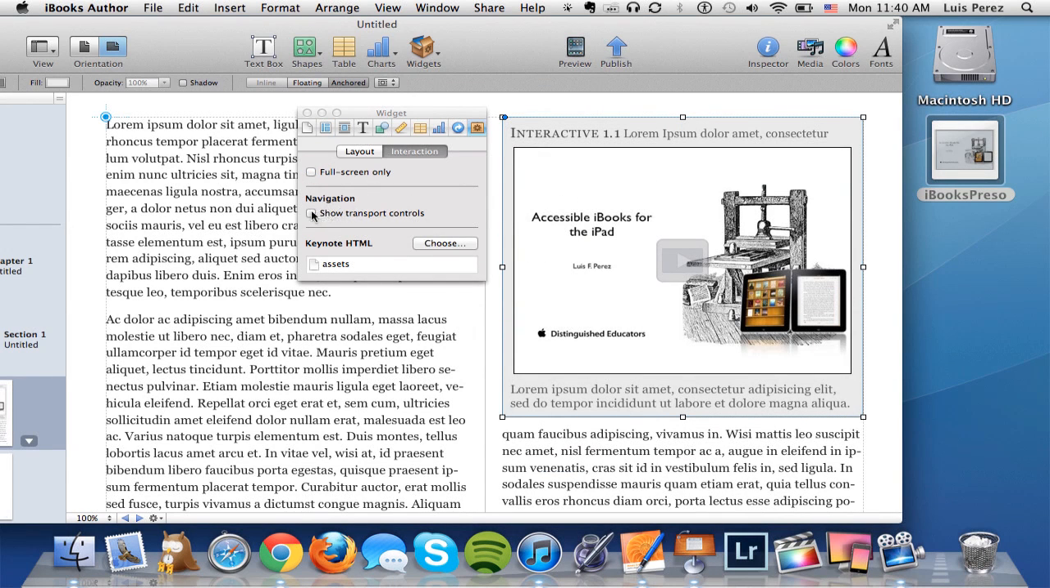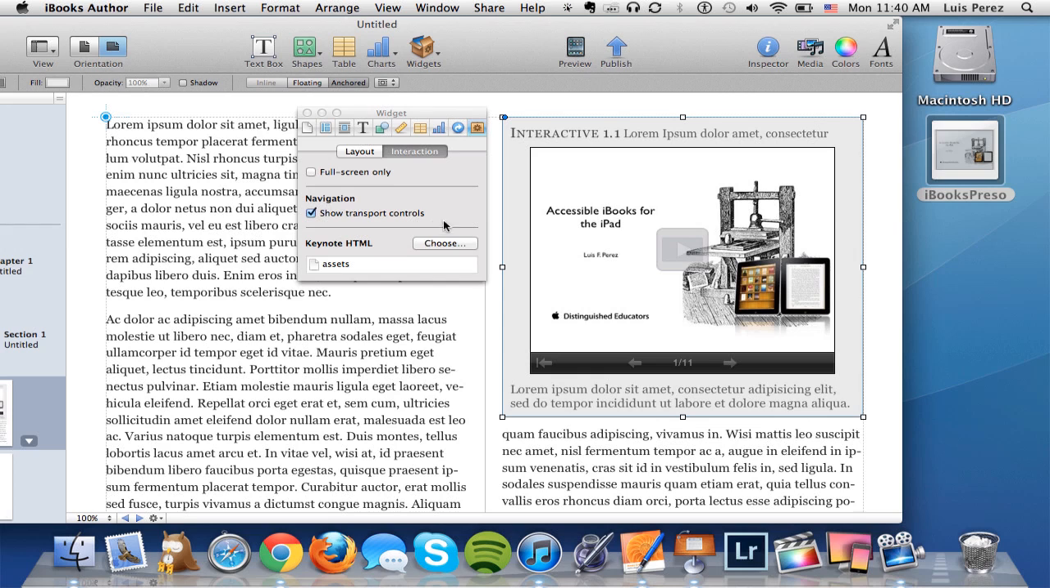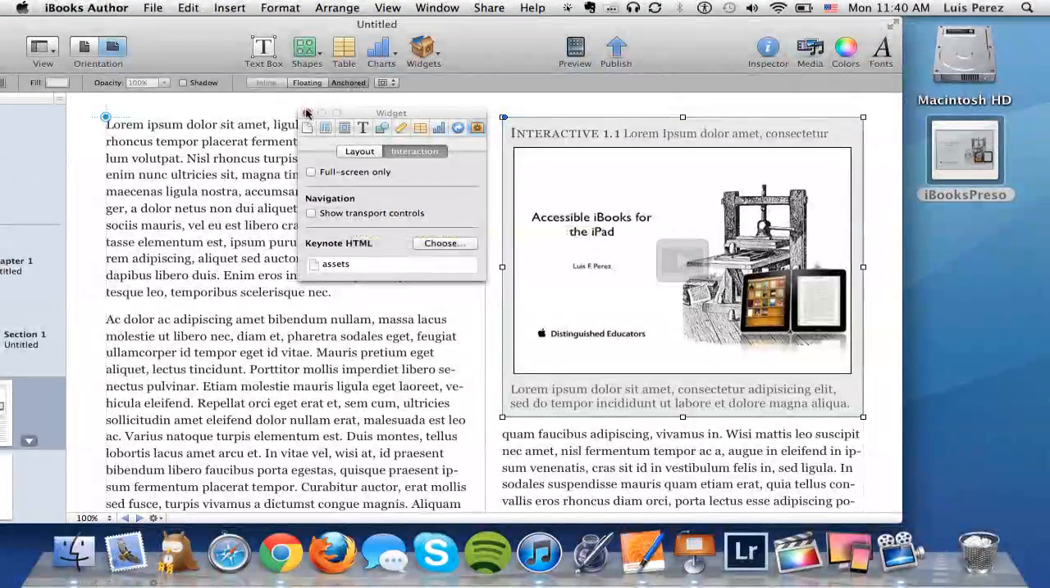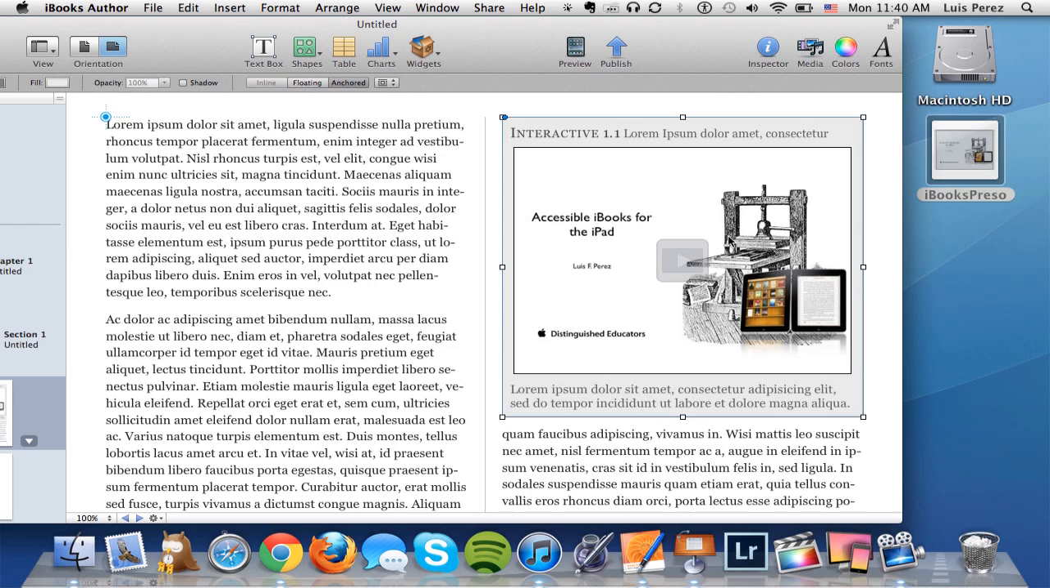You can also show transport controls. So if you want to provide some navigation options, you can do that. This is good if you don't have that kind of navigation built into your presentation. So those are some of the options you have for the Keynote widget.